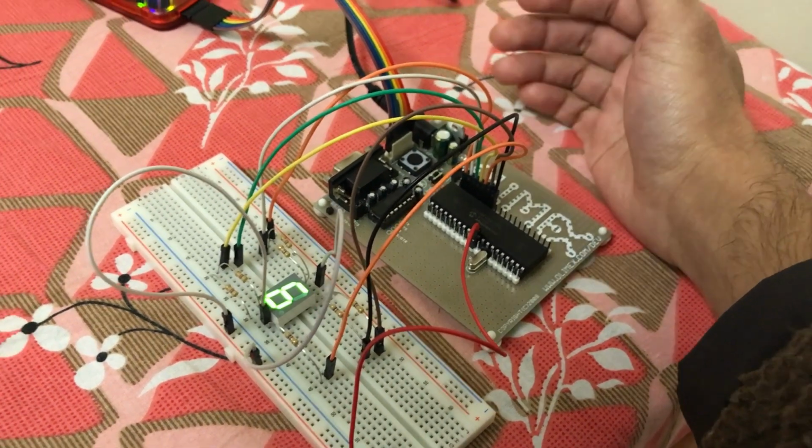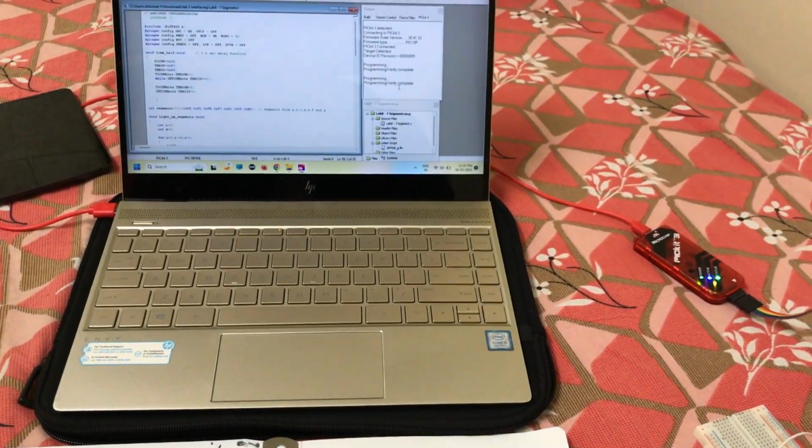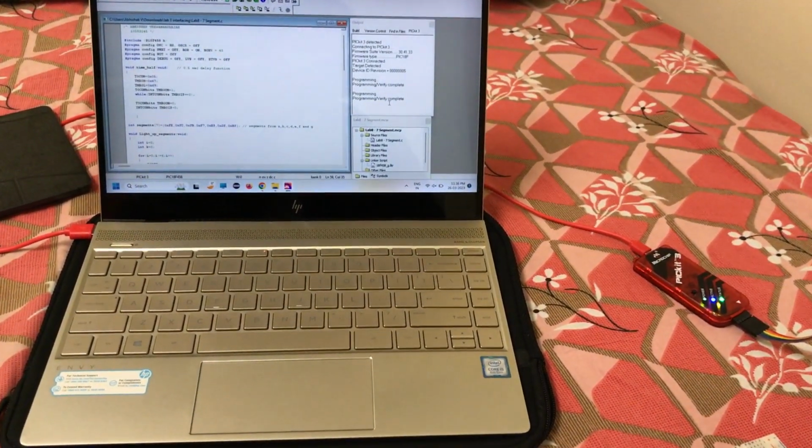So this is lab 8 of interfacing, that is programming 7-segment display. Thank you for watching.